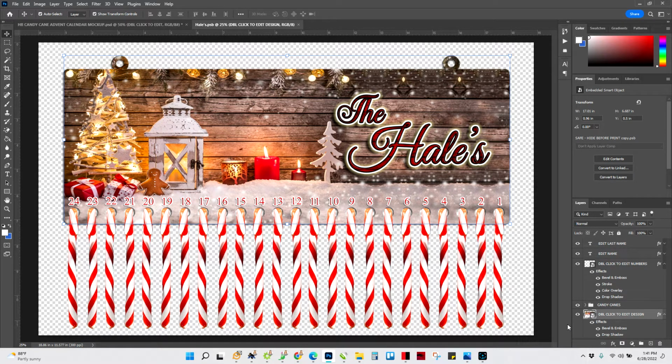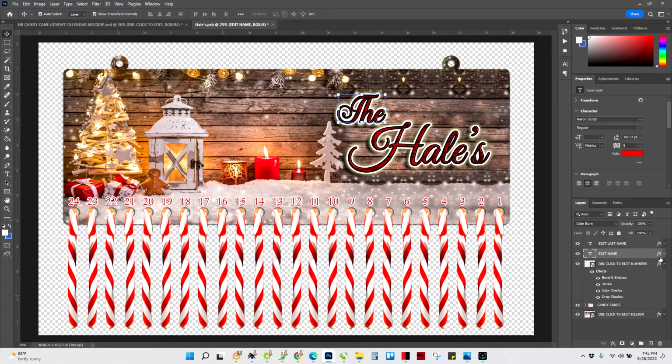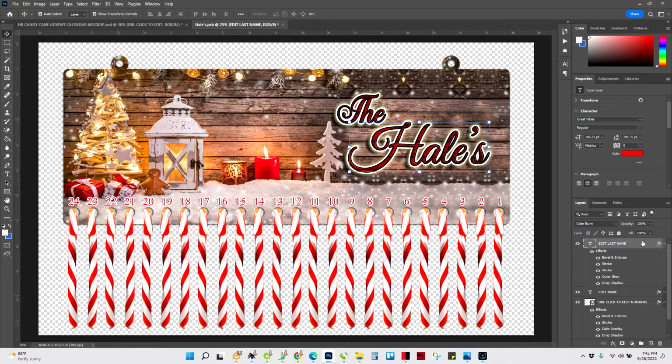Okay, so here we've got multiple layers as well. So you've got your last name, your regular name. These are all customizable. You can turn them on, off, or you can change the colors. So for the last name, I have FX effects applied to all of them. You can turn these effects off, or you can edit them and add more, whatever you want to do.